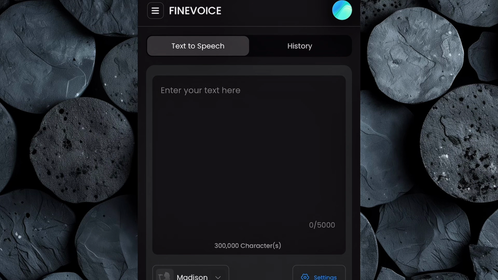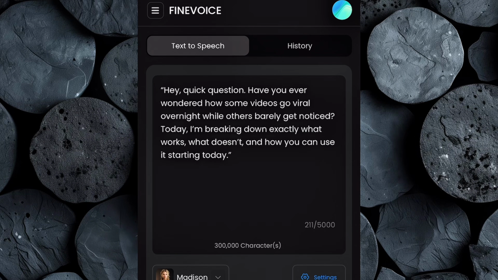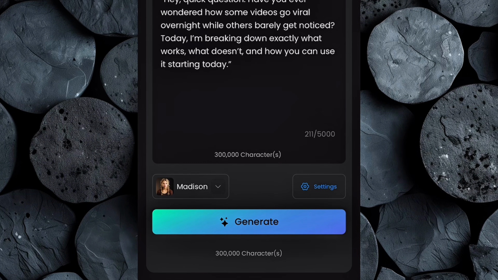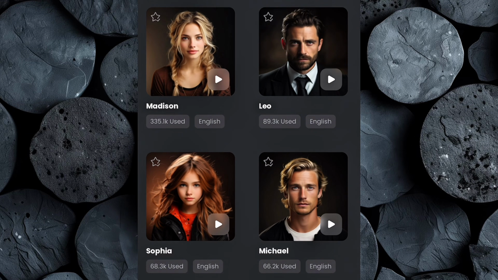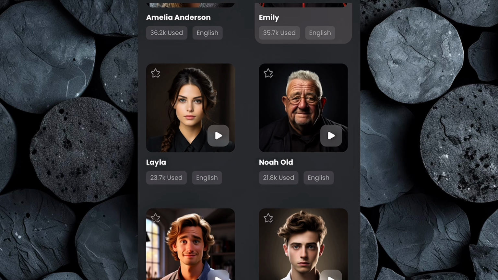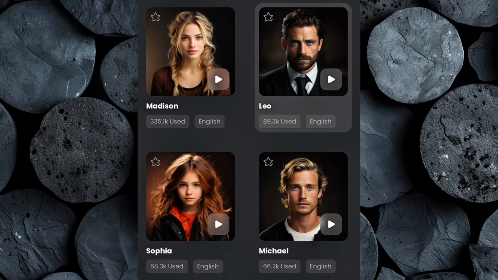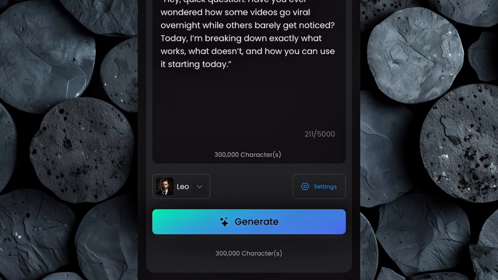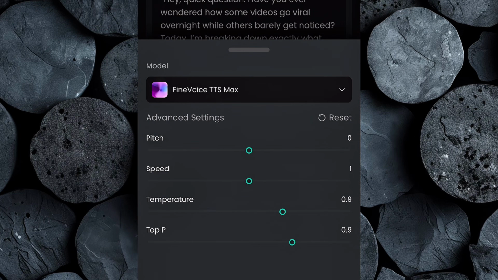Now let's create our first AI voiceover. Start by pasting your script into the text box. Next, choose your AI voice. FineVoice offers a wide range of realistic AI voices, including male and female options with different tones, accents, and styles. Take your time to preview different voices to find the one that best fits your content. After selecting your preferred voice, click on the settings option to customize it further.